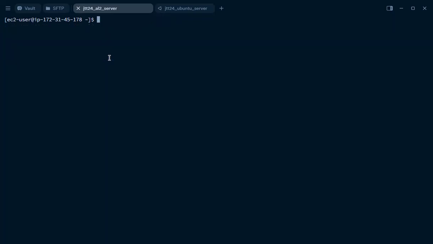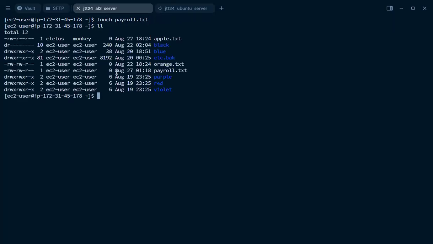So let's clear screen. Then let's touch a file and call it payroll.txt. If I clear, then that's not clear yet. If I list, so there's payroll.txt. The user is EC2 user, and the group access is EC2 user. However, we want group access to be HR. So what do we do? We change group owner.